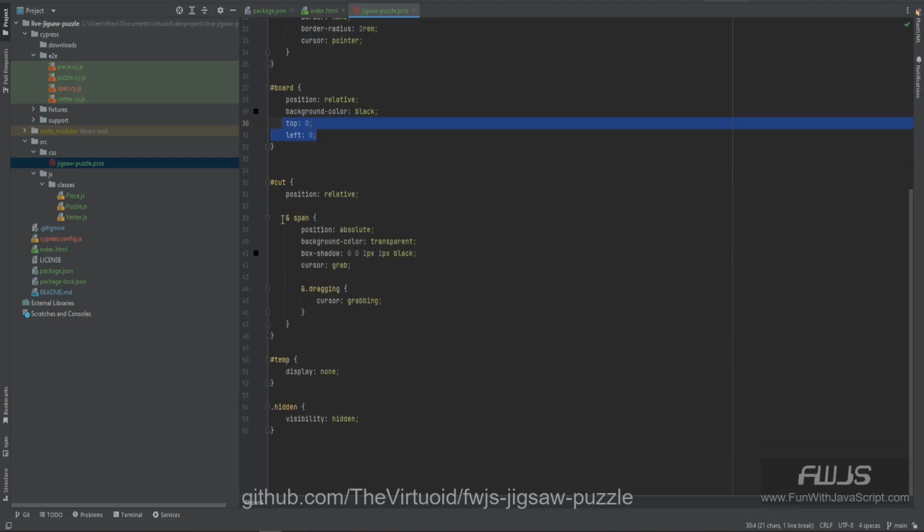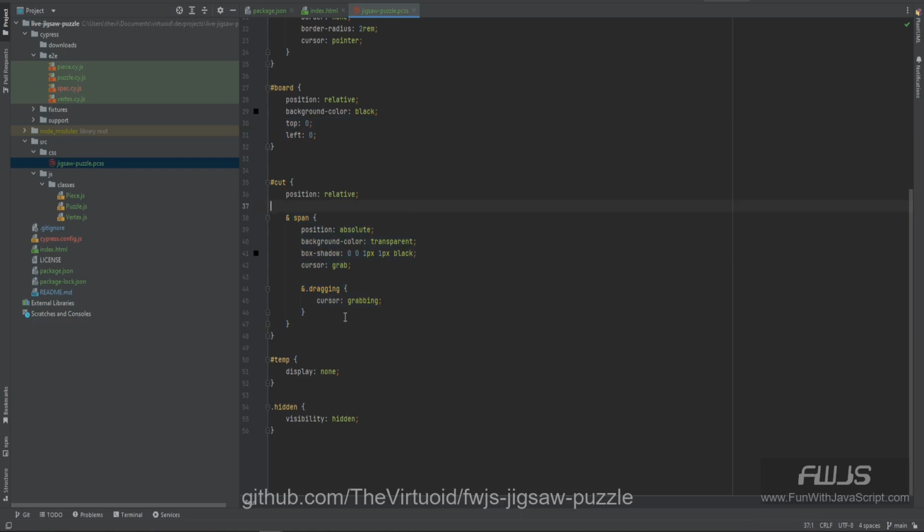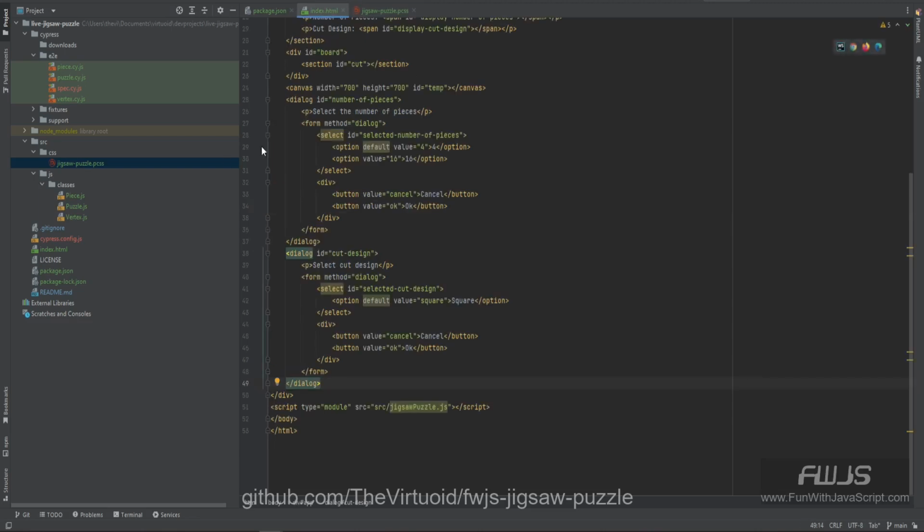Our cut is sit here. Each cut has a span. Each one of these spans is going to represent a puzzle piece, and we'll go over this in a little bit more detail once we start getting the pieces done.